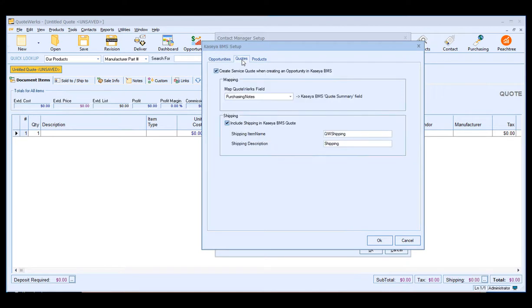We're going to click on our quotes tab, and this will show us some additional options. Now for many of you, if you're setting this up for the first time, this checkbox may be unchecked, and that's okay. By checking this checkbox, you are going to have QuoteWerks create the service quote when we create the opportunity in Kaseya BMS. This is really important because if you want the line items from QuoteWerks to carry over into Kaseya, you need to have this option checked.